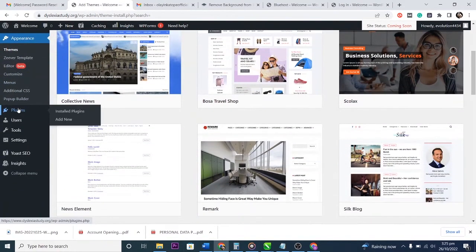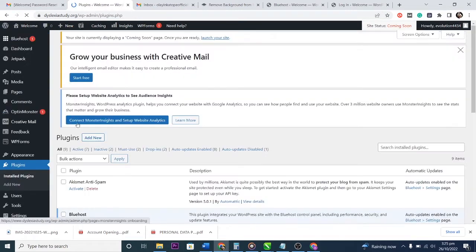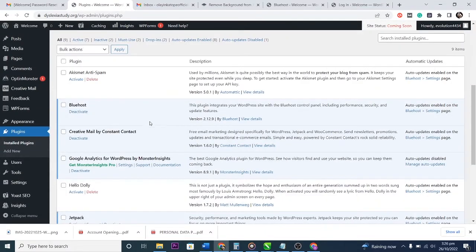So I want to install a plugin currently. Let me leave theme for now, because I'll be building this website with Elementor, and I'll be using some templates to build the website actually. And there are some plugins that came with my website that I may not want. This one, Bluehost, is still okay. I can leave this. You can look at the description there, what it is actually doing, what it is working for.